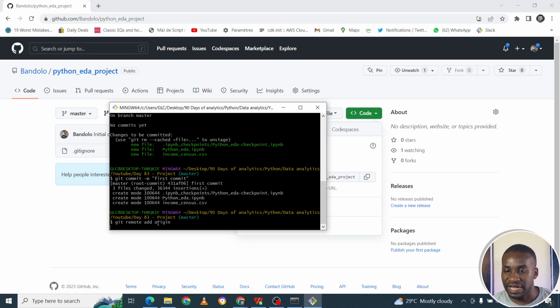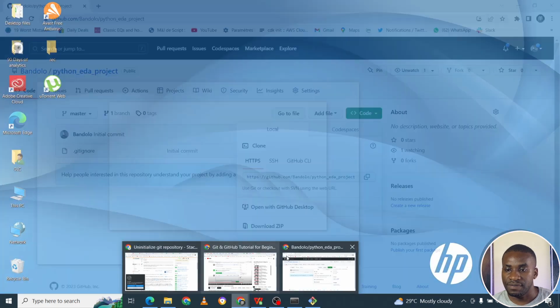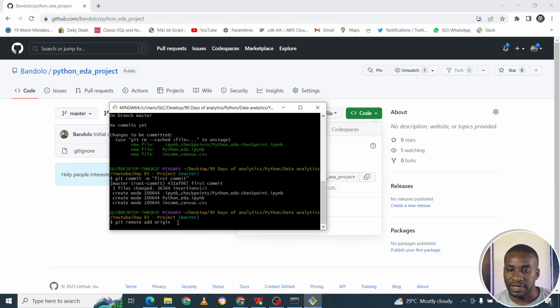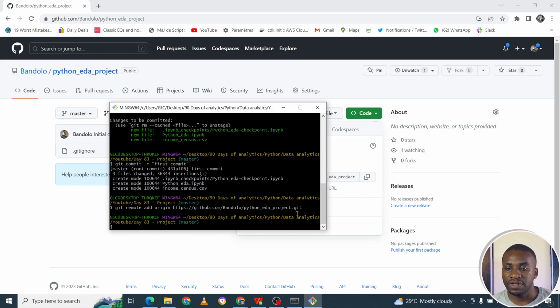So now it seems I need to get that copy again. Let me go back there and copy it again. So here, git remote add origin. Then I go back and copy that and paste. Let me go back there, copy, and then right click here and paste. Okay, that's good. So we press enter now. This remote origin has been added.